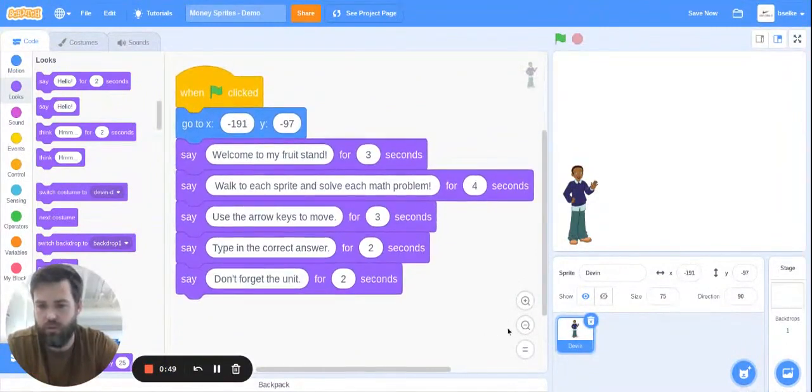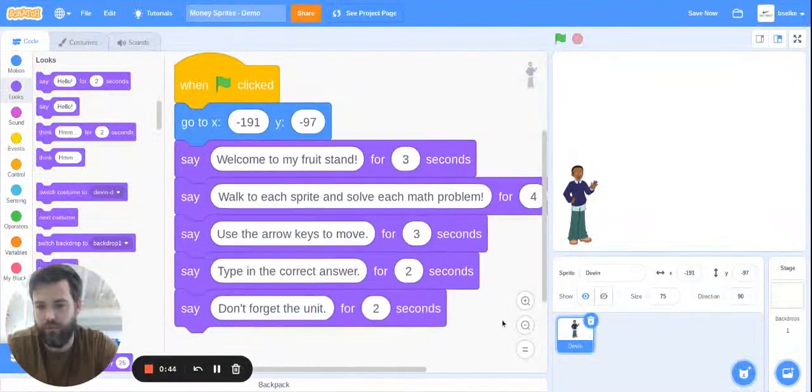But pause the video where you need to and catch up by writing your narrative. You should change these to match your game and your own story. If you're not selling fruit, don't say fruit stand. Type in your own ideas.